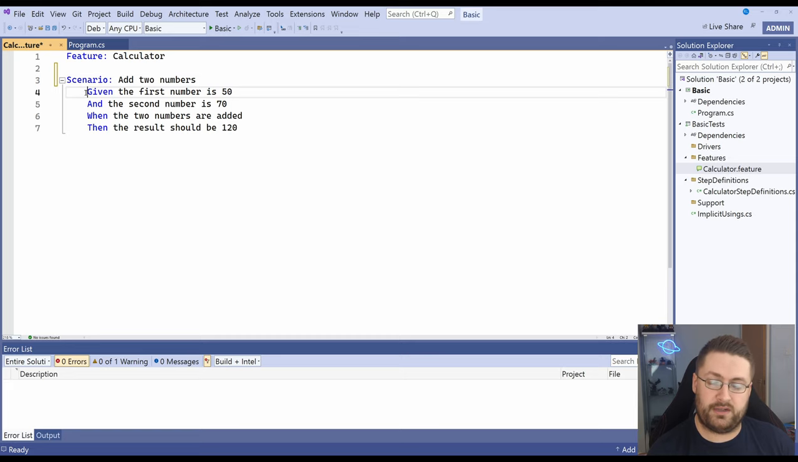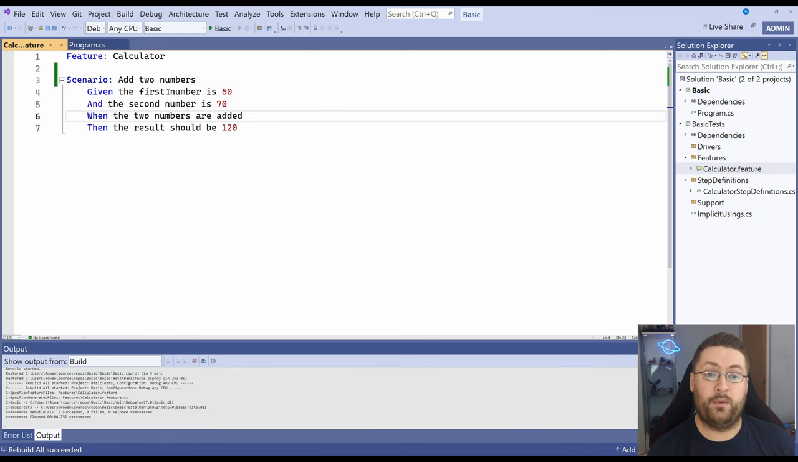We've also then got these given, when, and then steps, and then also we've got and, and basically and just does the same as whatever it is previously. So in this case, because it follows given, it's also a given. And this is basically saying, given that this is our scenario, when we take an action, then this is the result we expect.